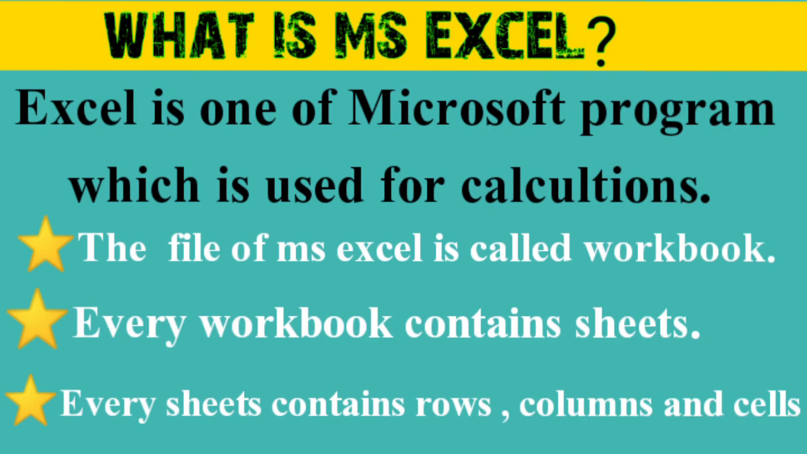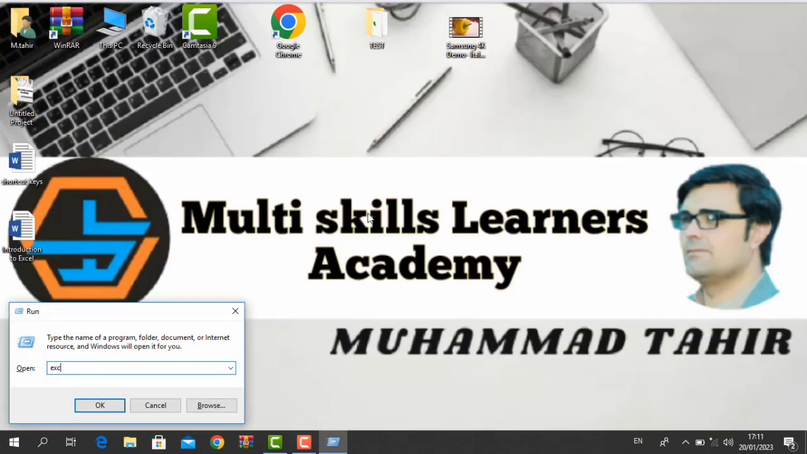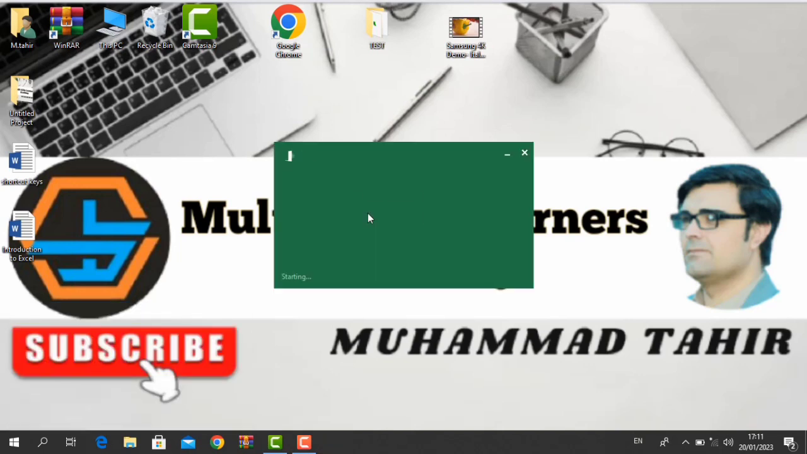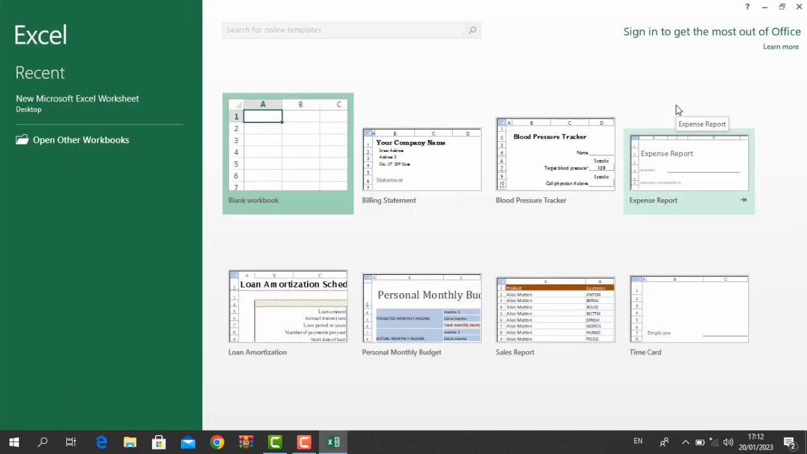As we open the MS Word program, in the same way we open Excel. Come to Run and write here Excel. With the MS Access program we use the word MS, but with Word and Excel there is no need for this. Clear? Just write Excel and it will open. Let's start from the start.